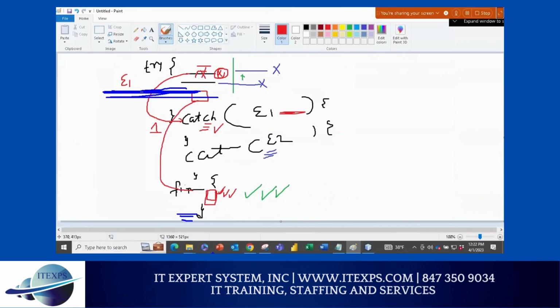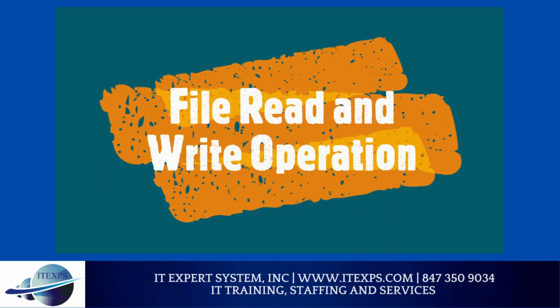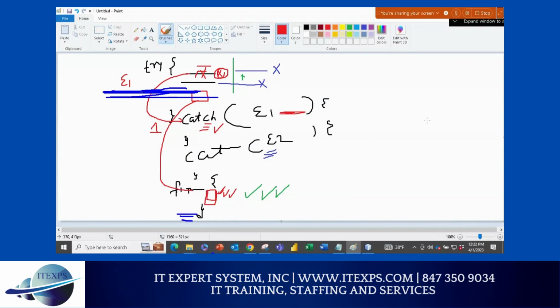Now, why are we learning this? We are going to use file operations. I want to make sure you understand file operations. File operation means you write and read a file. So how do you do that? For that, I'm now going to cover file operations. Now you already know try catch, so it's a lot easier.